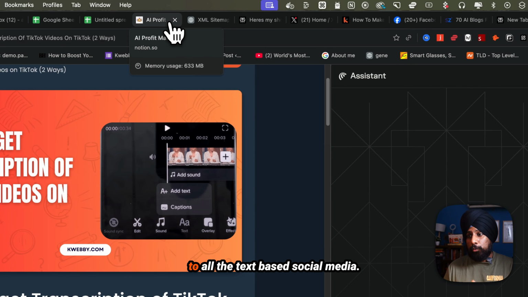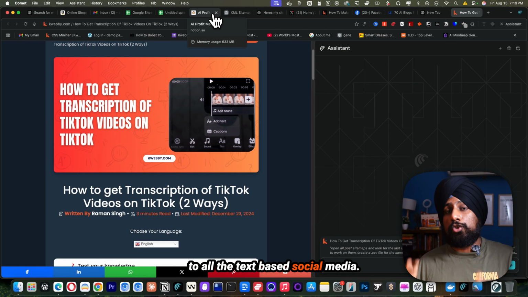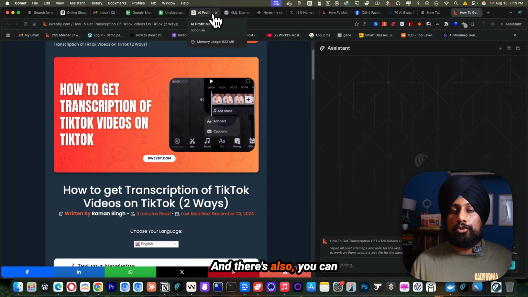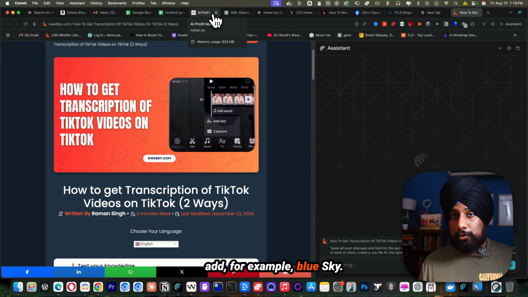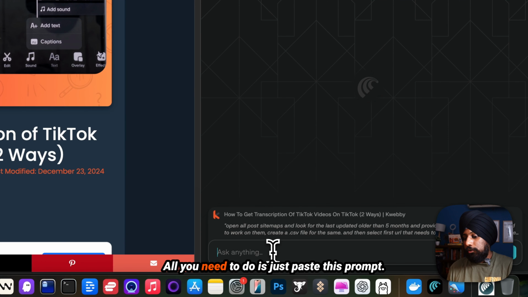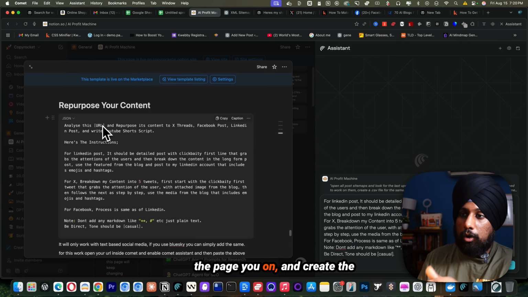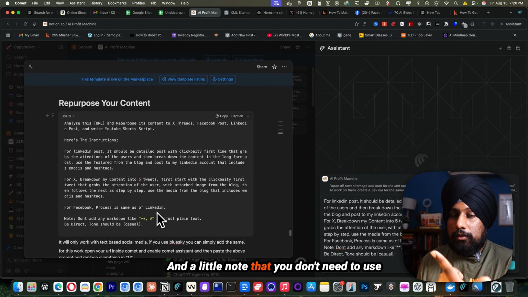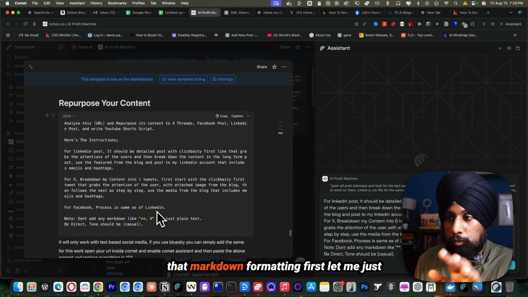Going forward to the next, let's use this blog post. Repurpose your content to all the text-based social media, for example X, LinkedIn, and Facebook. And you can also add, for example, Bluesky. So this is repurposing your content. All you need to do is paste this prompt. What this prompt says is: analyze the page you are on and create the LinkedIn post, X thread, and Facebook post, with a little note that you don't need to use markdown formatting.